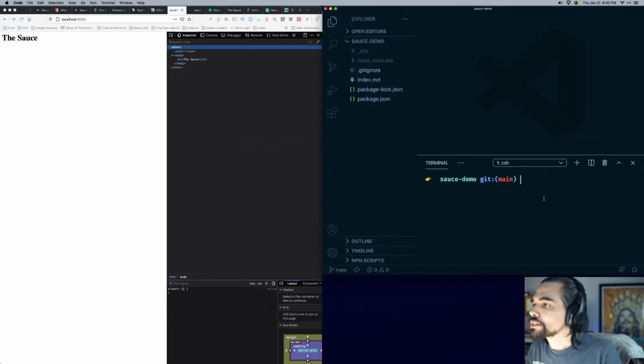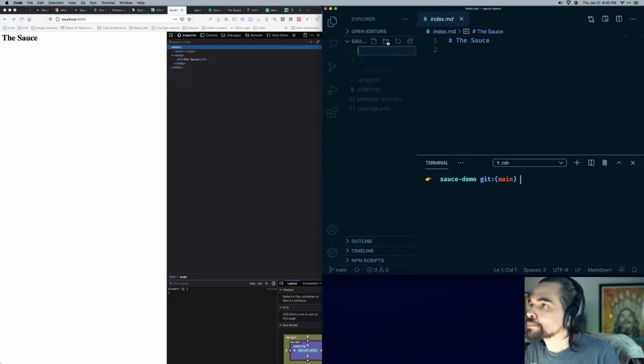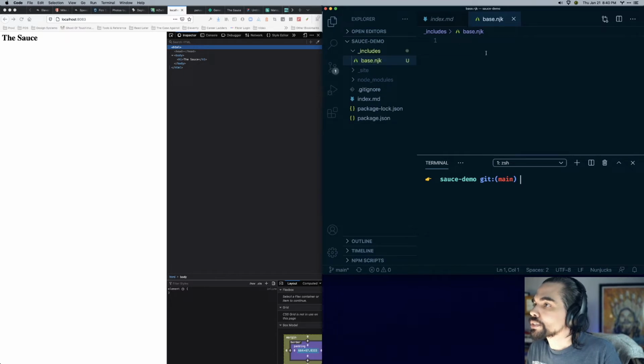Okay. So we have our index file, right? So this is just the entire thing that we're showing here. So what we want to do is create a folder called _includes. And in this folder, we'll make a file. We'll call this base.njk, right? And so this will be like our template.